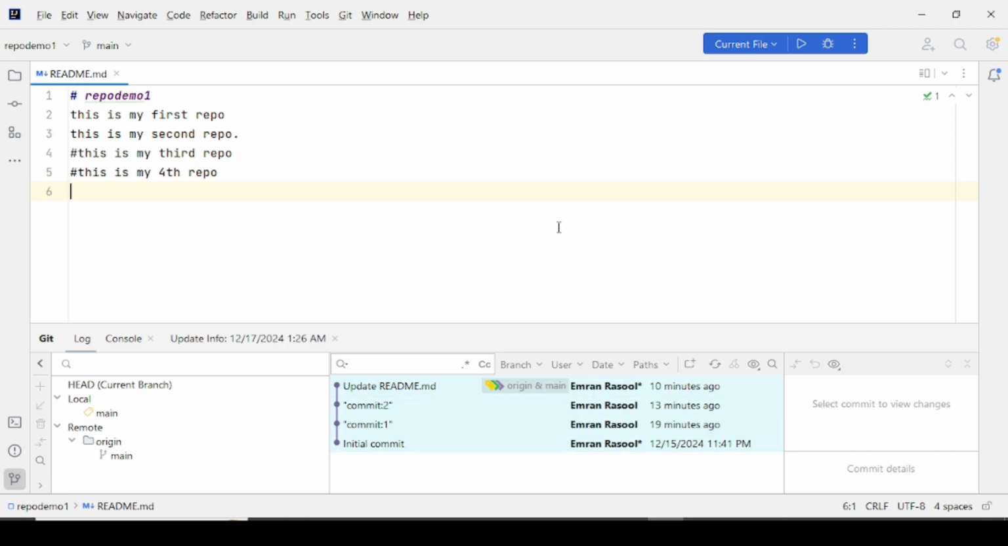So this is all about Git push and pull operation. Still, if you have any doubt, you can leave your comment in the comment section below.